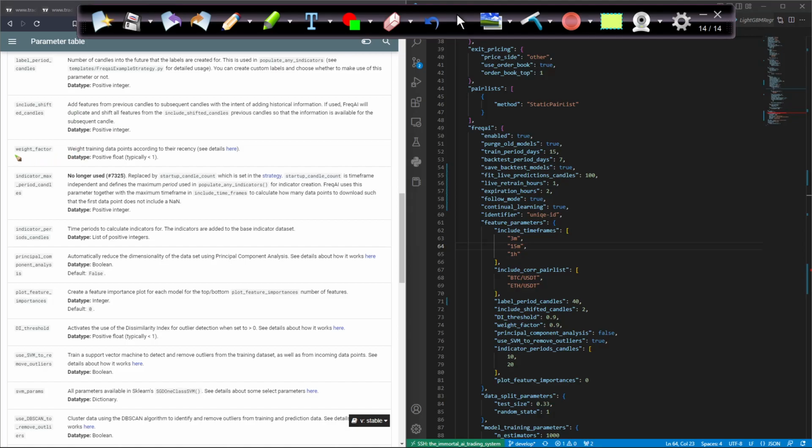Okay, now we have weight factor. So here in this include shifted candles, it is saying that we want our model to learn what has happened for the last 5 shifted candles and, combining with current candles, predict the next 5 or 10 candles. Like, is it going to be uptrend, is it going to be downtrend, or is it going to be neutral, right? So that's what we are doing there. Okay, now with weight factor, what we're seeing is that weight training data points according to their recency.